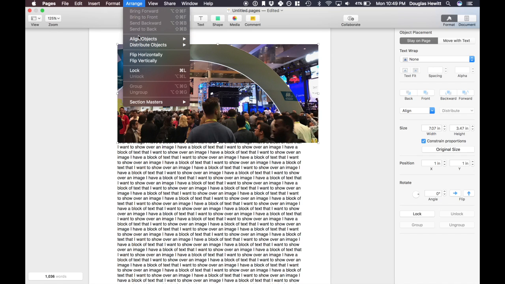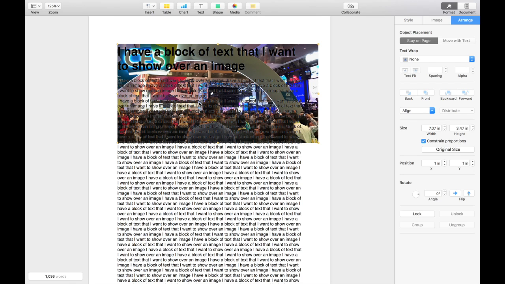So in order to do it, you have to use section masters. We actually want to move this object to the section master, and that's sort of, to Apple, a way of putting it in the background, so to speak. So you can see there, now we have the desired effect of the text over the image.